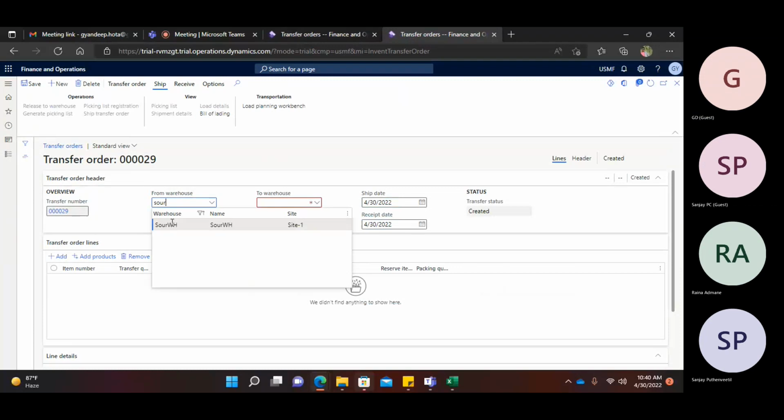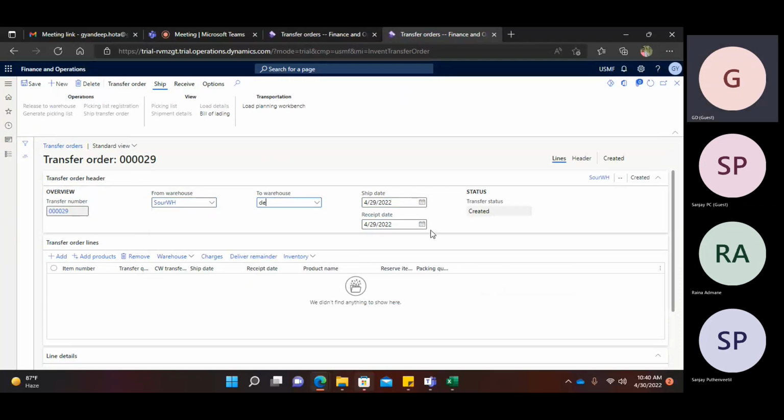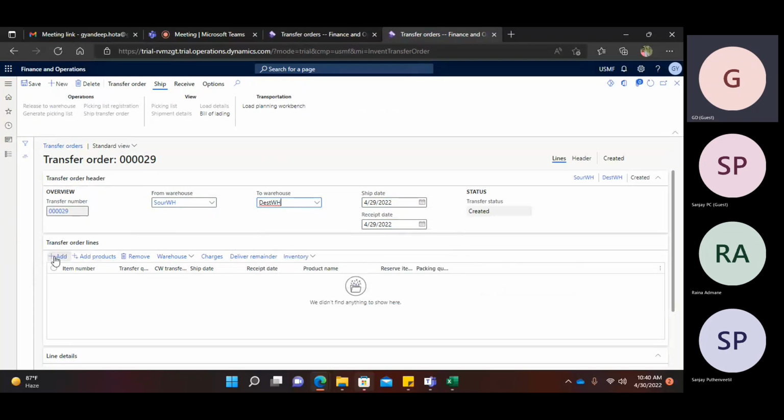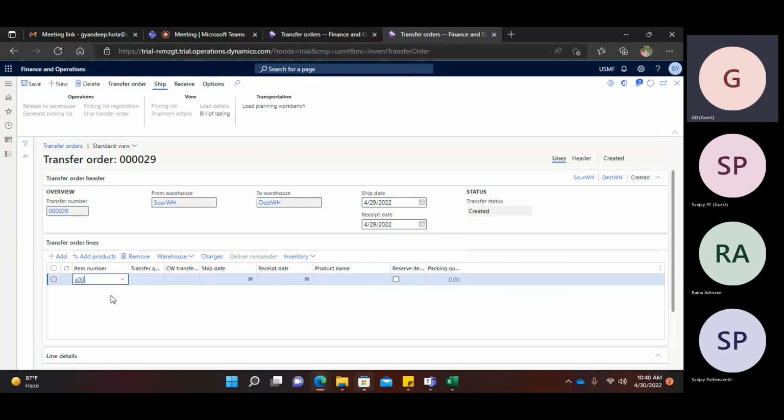Source warehouse. I'm giving the destination warehouse. Okay. And here I am giving the item. Suppose I am taking the item A0001, quantity 10.